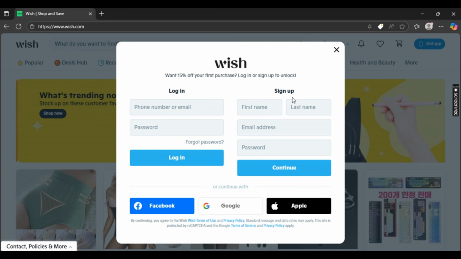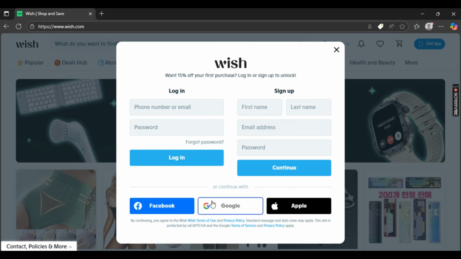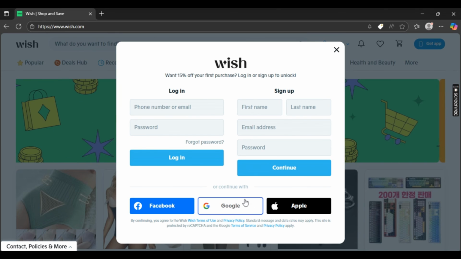Next thing is, if you have continued with Google or Facebook before, I'd recommend you to simply hit Google or Facebook or Apple once you are trying to log in. And that's it. Super simple and easy.